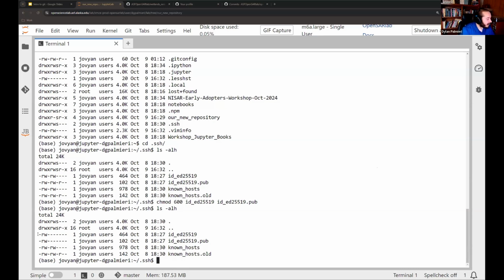But what we've done here is we've made it so that these two files, our SSH keys, are only readable and writable by our user. So nobody else can see them, nobody else can edit them, which makes a lot of sense. You don't want people stealing your identity just because they can look at the files on your computer, right?